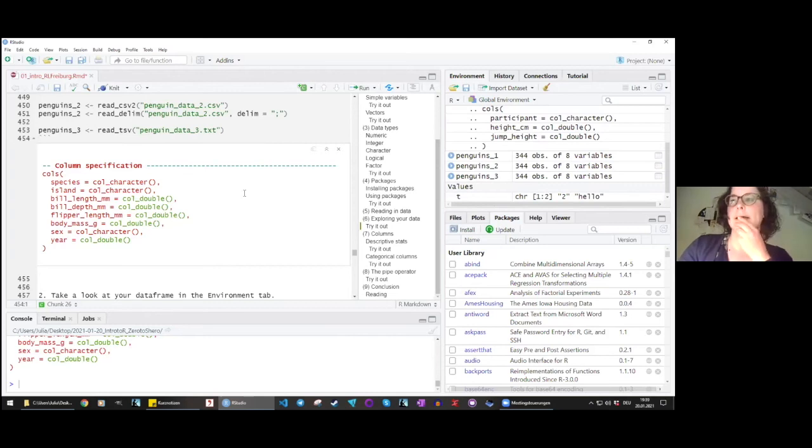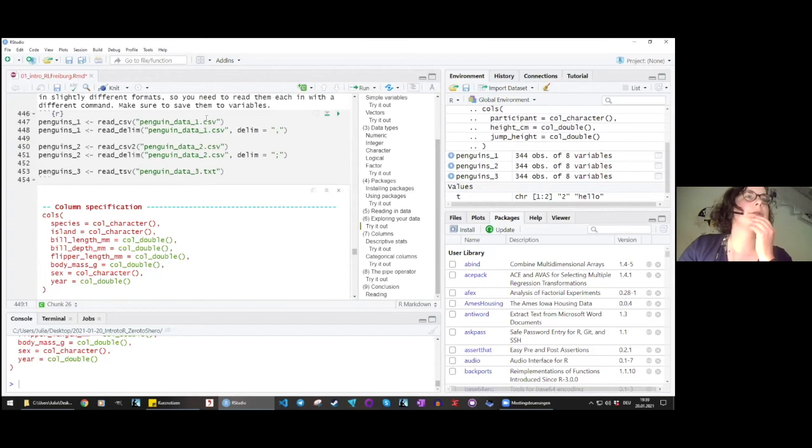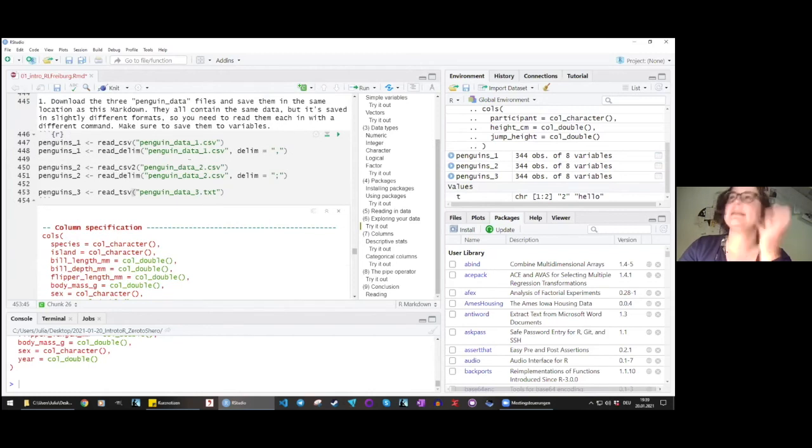Okay. So I'll give you a minute to catch up. So you can use either of these commands. They should all work. So make sure that you have the Penguins data set read in. They all contain the same data, really. It's just in a slightly different format. So you can try all these different commands. So just make sure that you have one of these read in, just so you have a data set to work with.